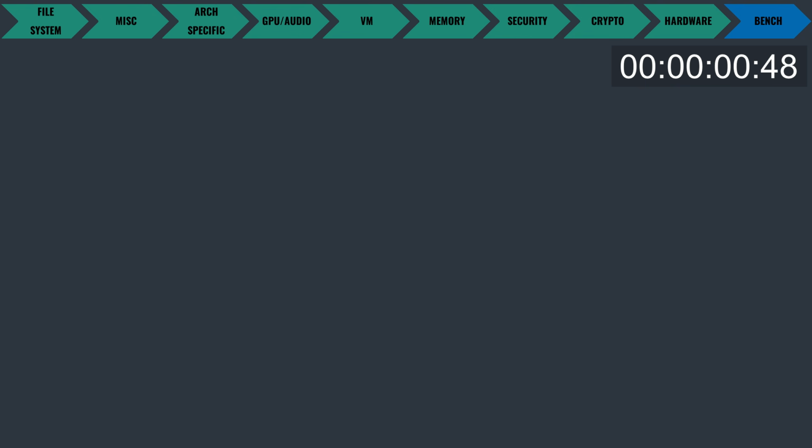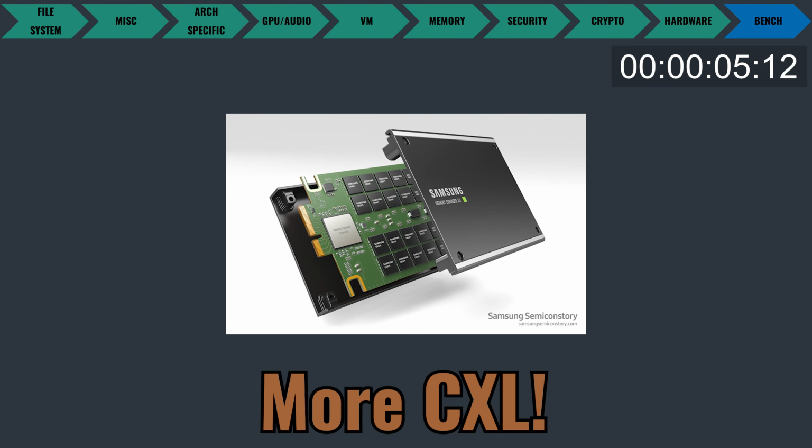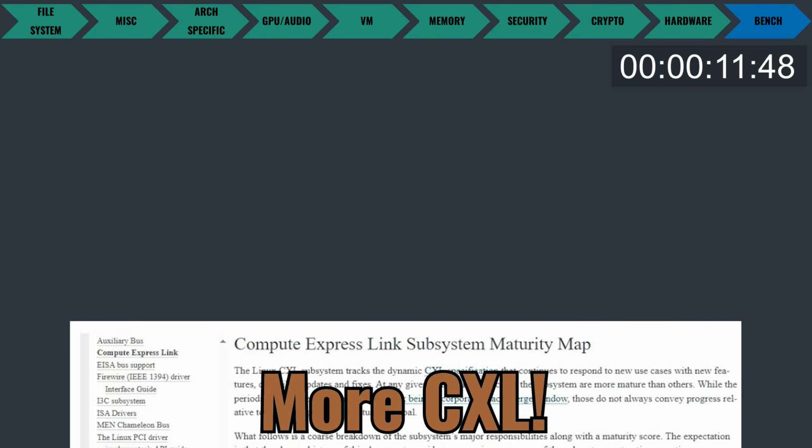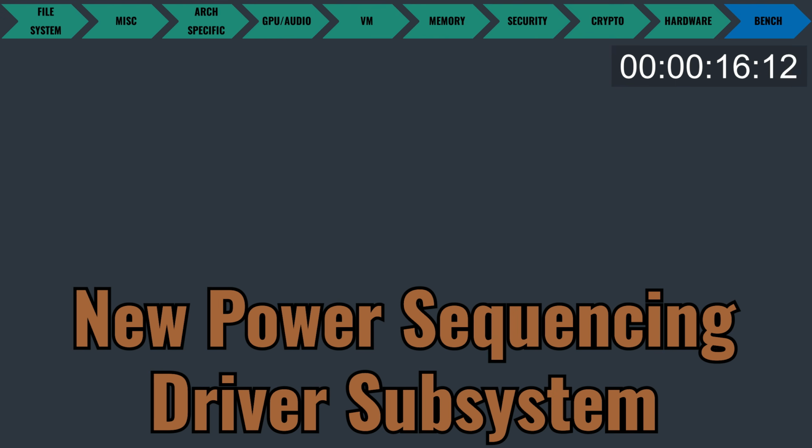So let's start with Compute Express Link, which is a standard that is used to add an abusive amount of memory to servers, that is now being more and more implemented within the Linux kernel. We can now have a CXL maturity map in the documentation. We also have the new power sequencing driver subsystem that allows us to power up different parts of components in order to prevent driver clashes. So it can be really useful when we're talking about Qualcomm Wi-Fi Bluetooth cards, because they can sometimes have issues, and it fixes those issues.